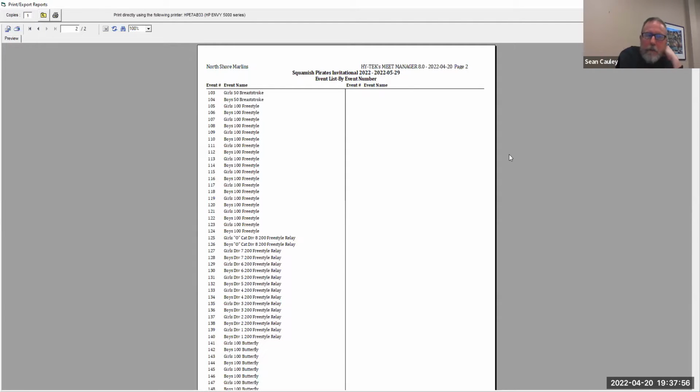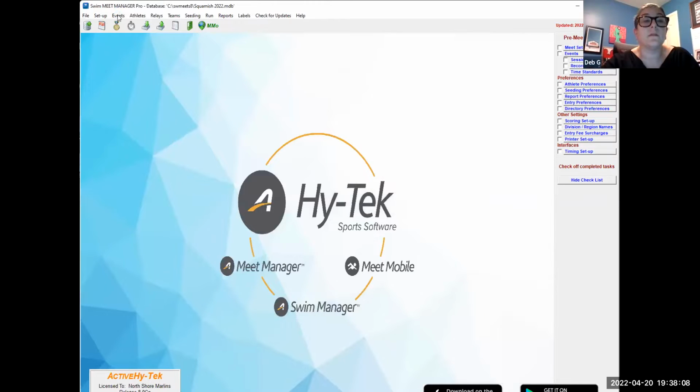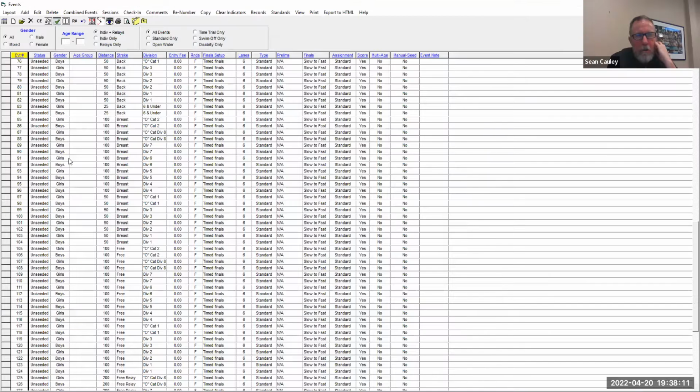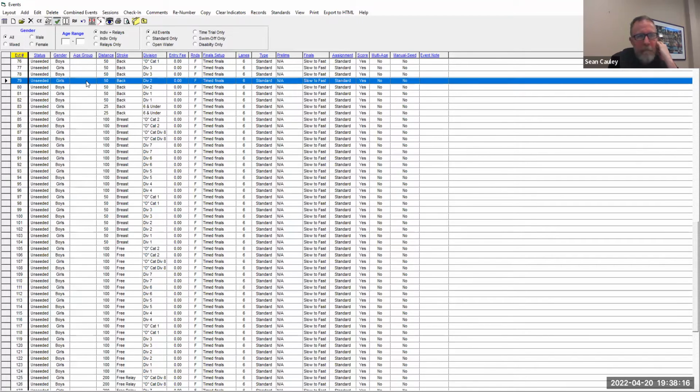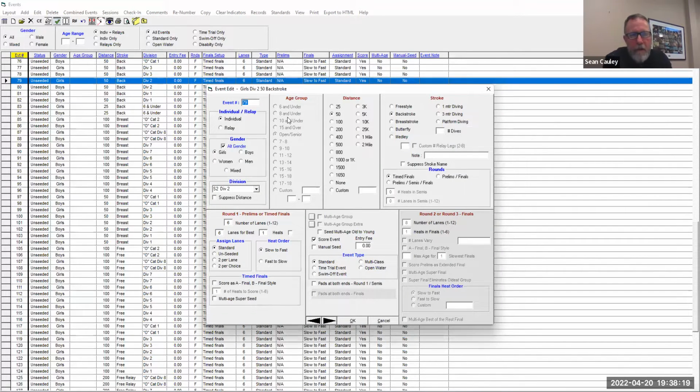In reality, if you go back, and we can do this with one of the events and then we'll change it back. If you go back to Events, pick an event, it doesn't matter. Edit. If you go to division, at the top where it's blank, there's no division, which means it will allow any kid to be put in that event.